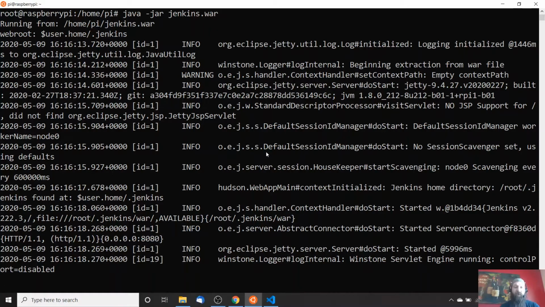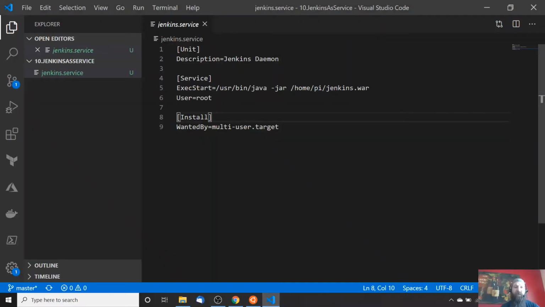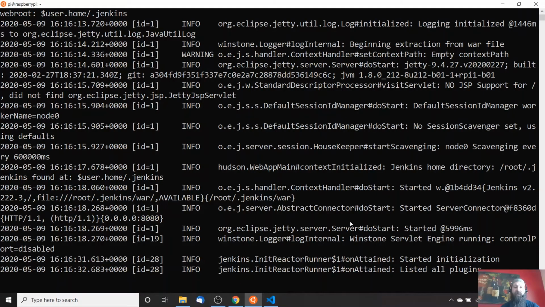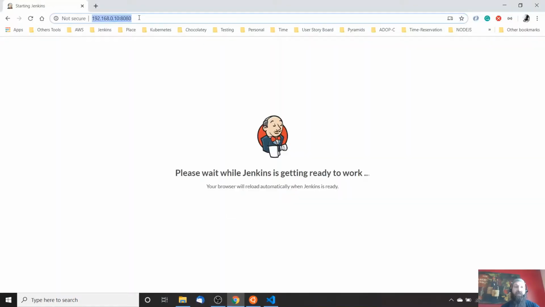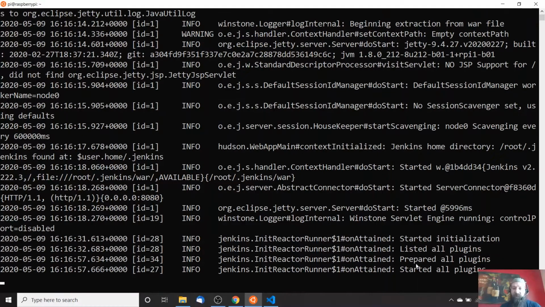What I'm recommending here is that we use a simple service, like this configuration that I have here, and I'm going to show you how to create that in the system right now. So we can check if Jenkins is available here. It's getting ready. Jenkins is fully ready when you see a message that says Jenkins is fully up and running. I don't remember the exact wording, but you will see that one.